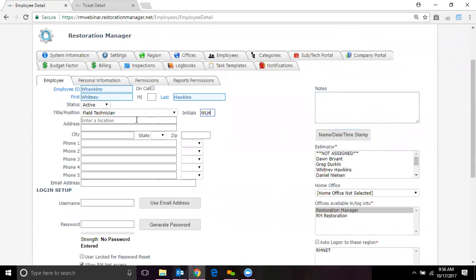So I'm going to go ahead and enter in my initials. You can enter an address if you want to. I would recommend that it would be a company address and not a personal address. Anything that you enter into this site, I recommend would be more company related rather than personally related. Okay, so if you want to enter in the company address, you certainly can.